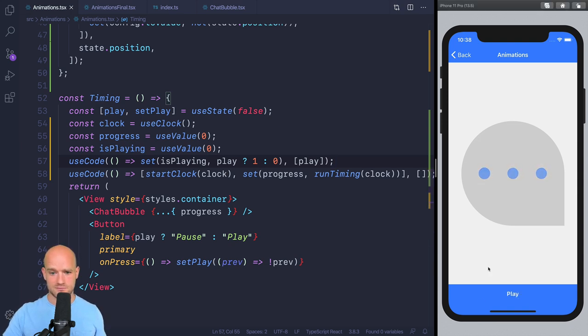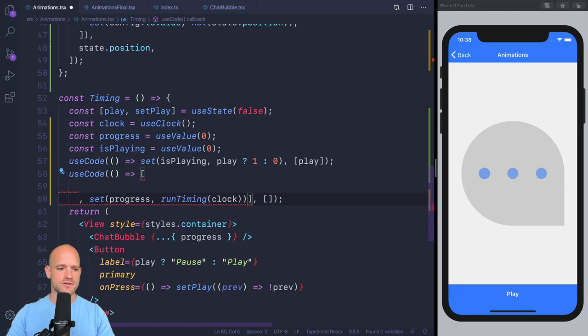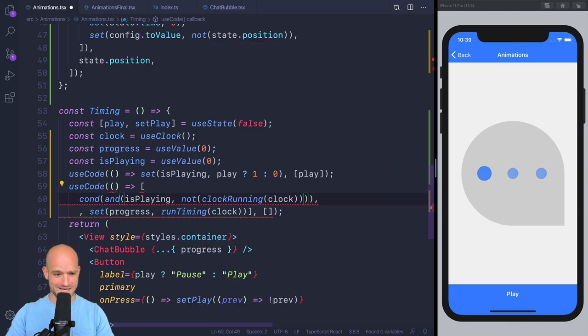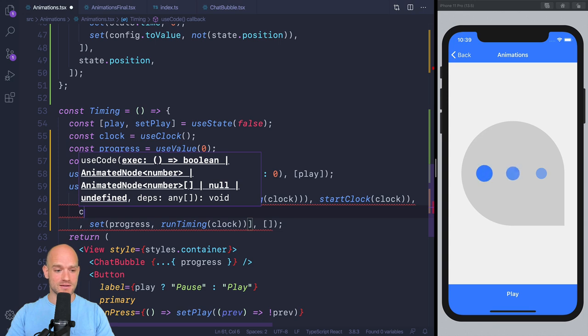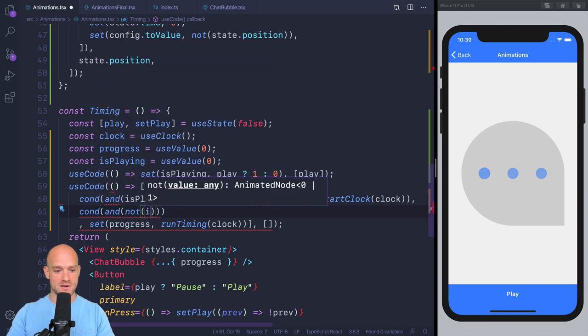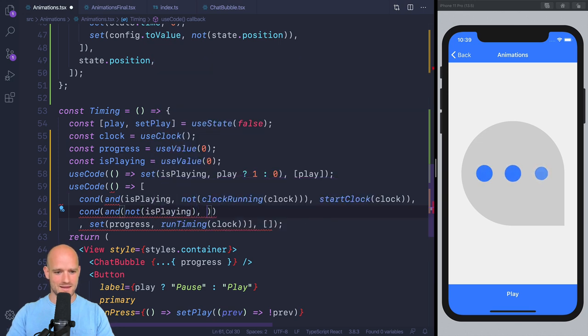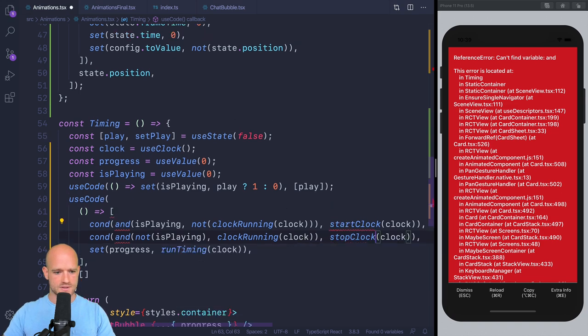So now we should have the isPlaying variable that matches the state of the component. And so we're going to test that actually. So we're going to write two conditions. So the first condition is if the state of the animation is playing and the clock is not running, not clock running. And here you see you have to count the parentheses. We want to start the clock. We want to start the animation. And the other way around, if the animation is not playing and the clock is running, we want to stop the clock. So I need to import stop clock and the end.